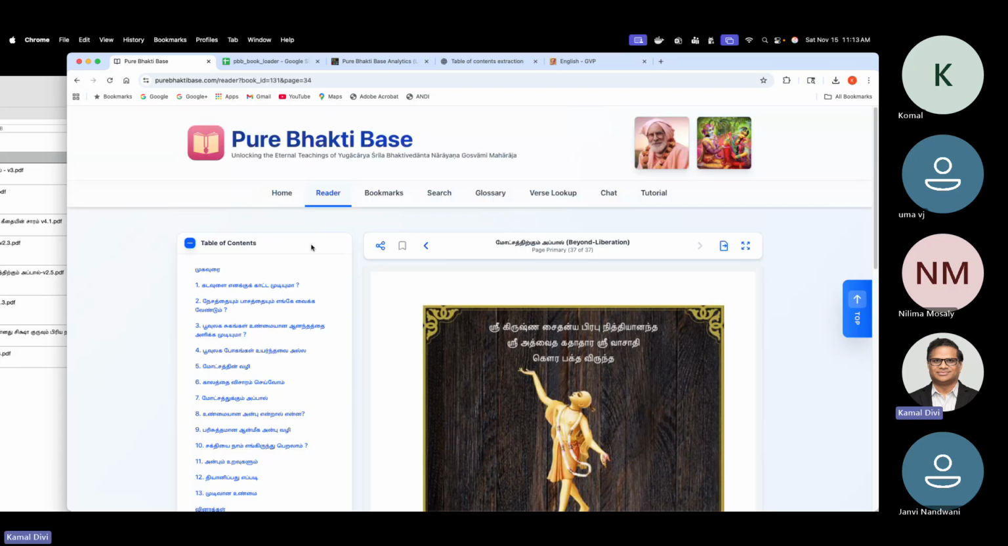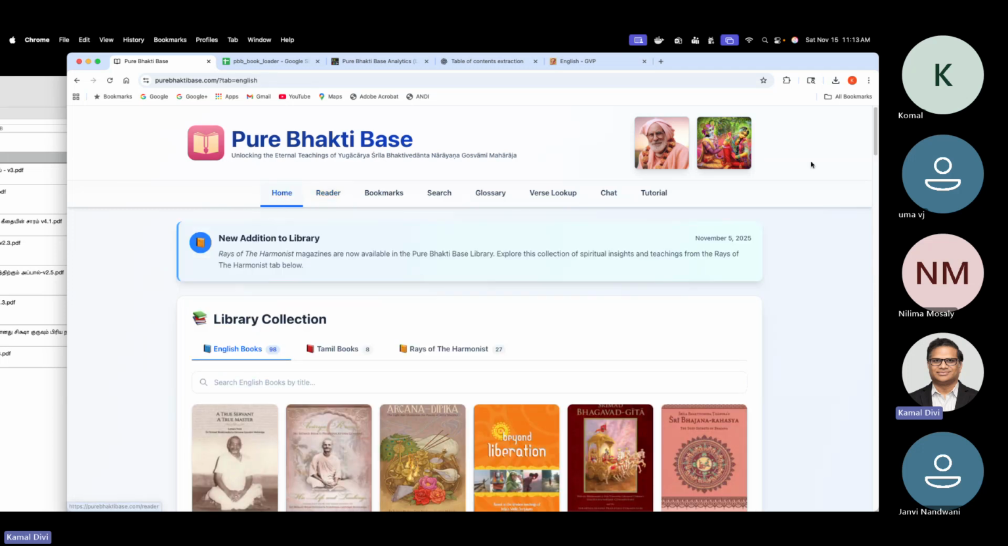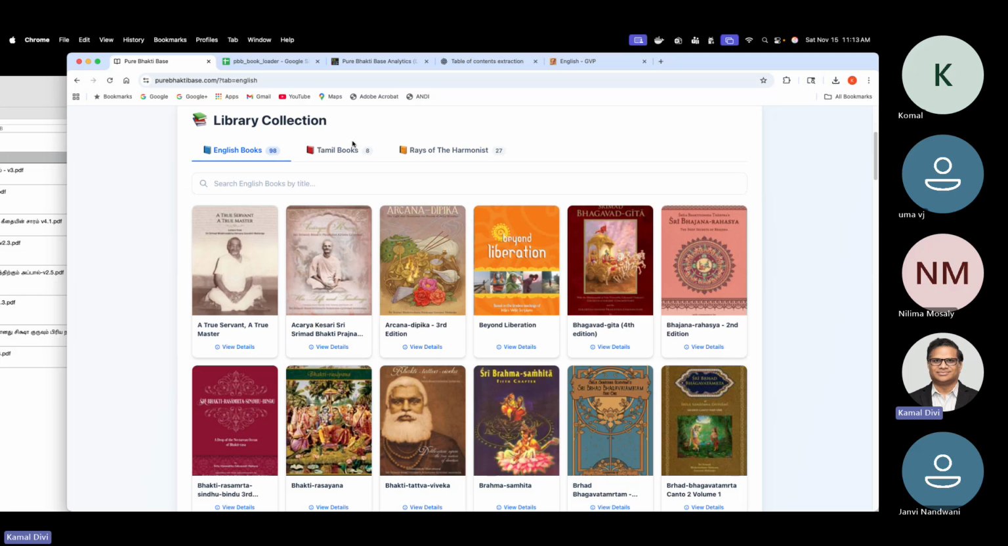But this is where we still need to do the manual checking of the table of content, because this is where errors happen. But I'm just doing a cursory check of all the 8 books, whether they have been loaded or not.